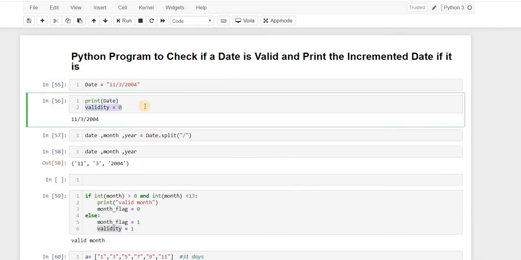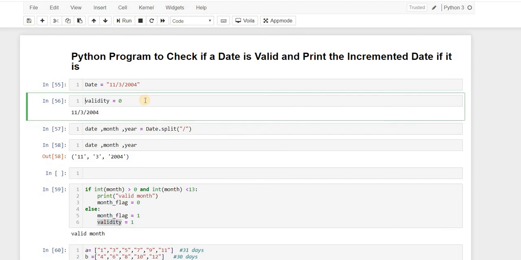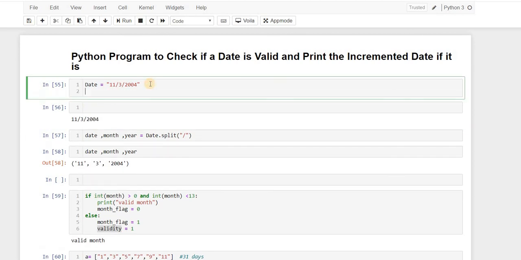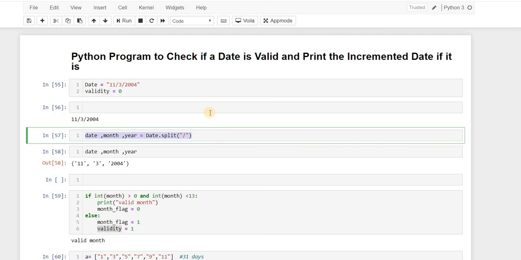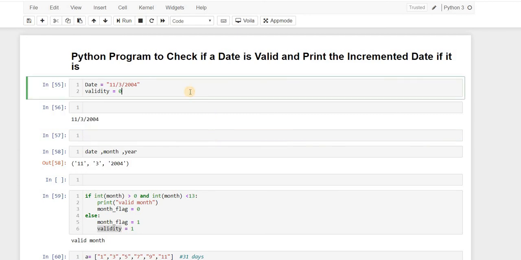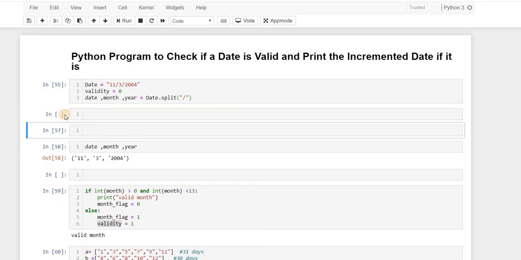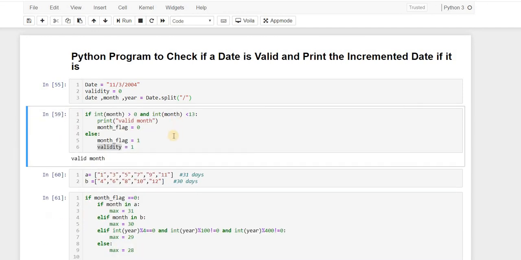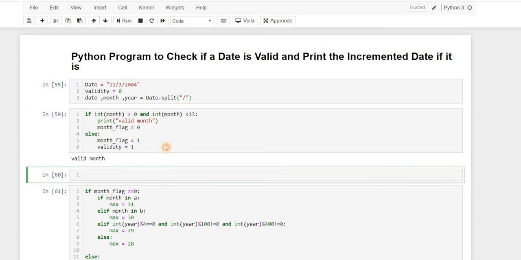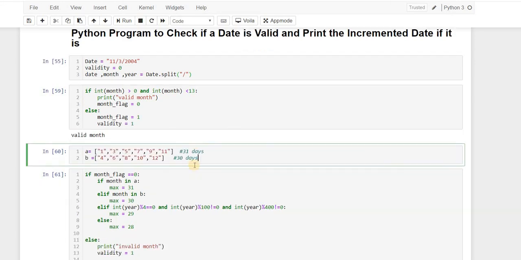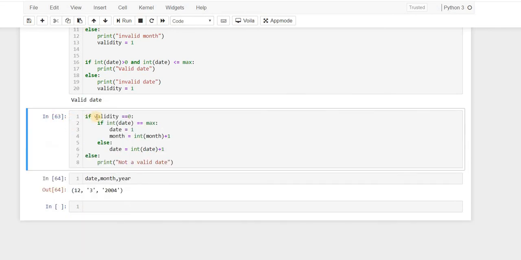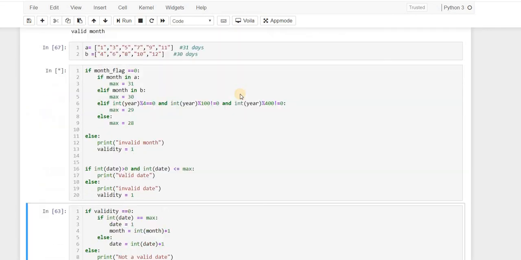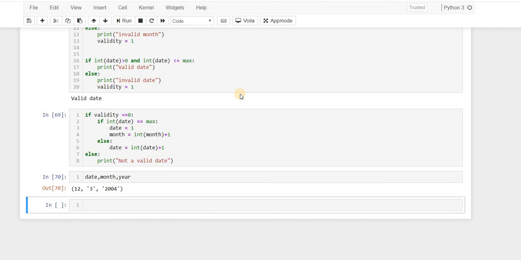So we'll do one thing. We'll just format this code so that it looks neat and clean. Control A, Control X, and Control V. This is needed, and yes, so here we are. So this is our code for checking if any month is valid or invalid.